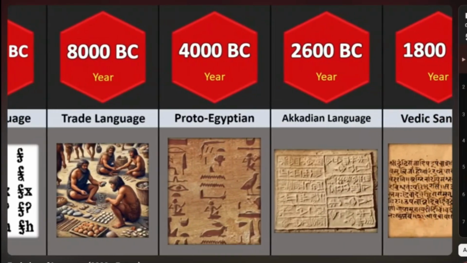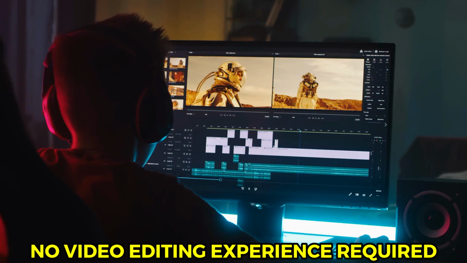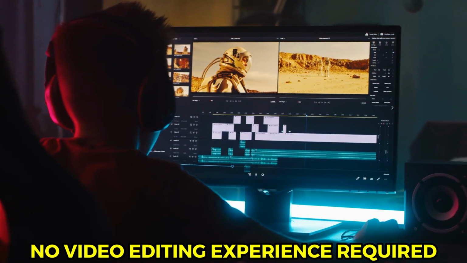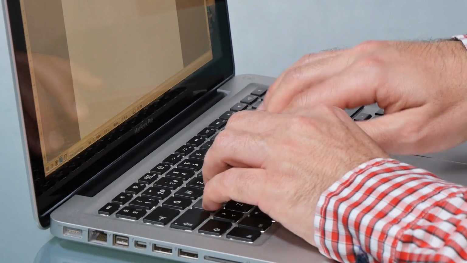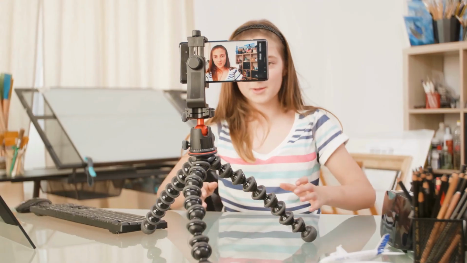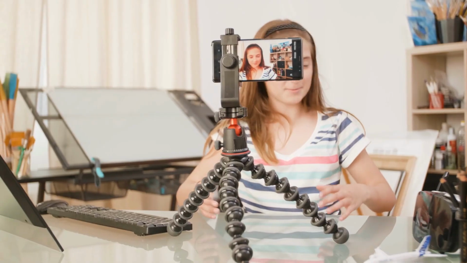Now, here's the part that changes everything. You can create the exact same style of motion graphics using Claude Code. No video editing experience required. No design background. No coding knowledge. Just plain language instructions and a setup that takes about 20 minutes. In this video, I'm going to show you exactly how it works.